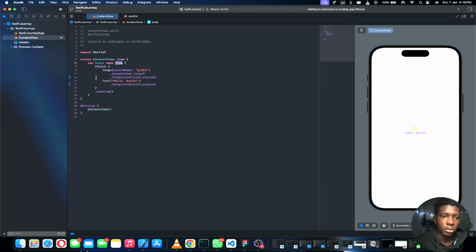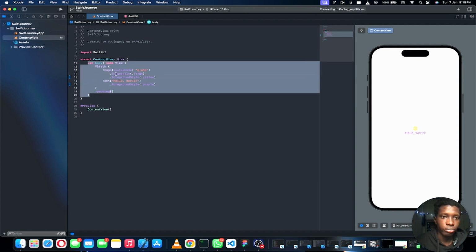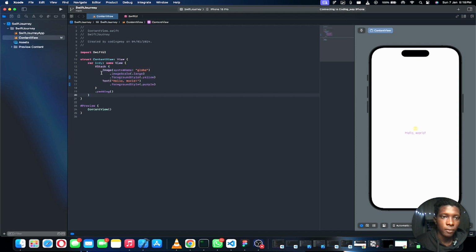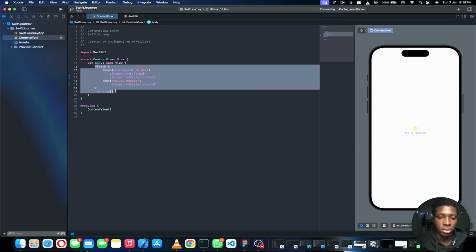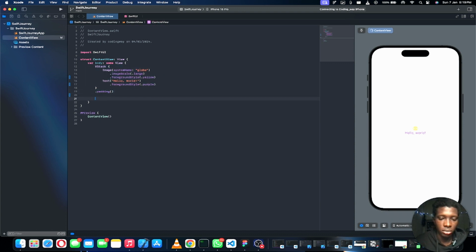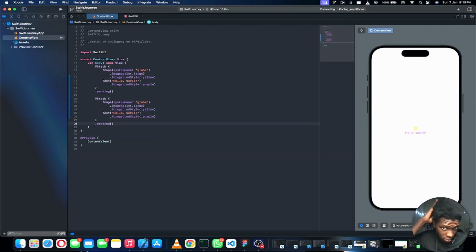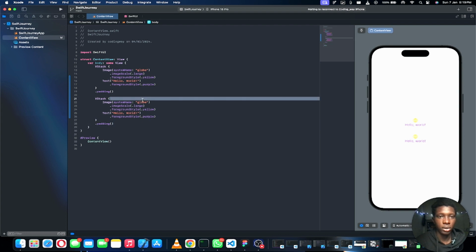You can add this stuff here, you can add this stuff here, you can add another stuff. So let's do this. Copy, then bring it down. Command V. Let's do this one.